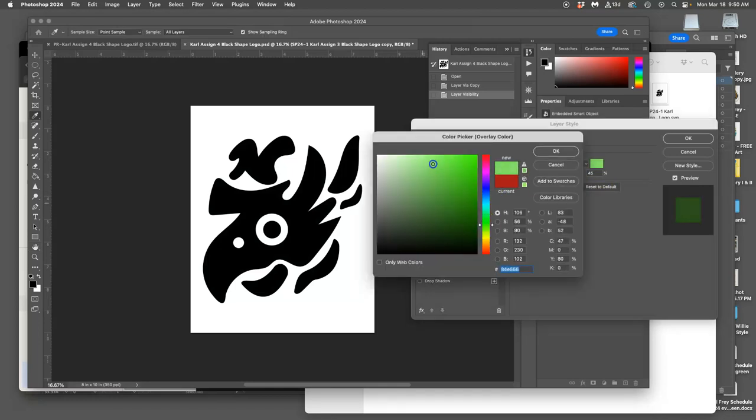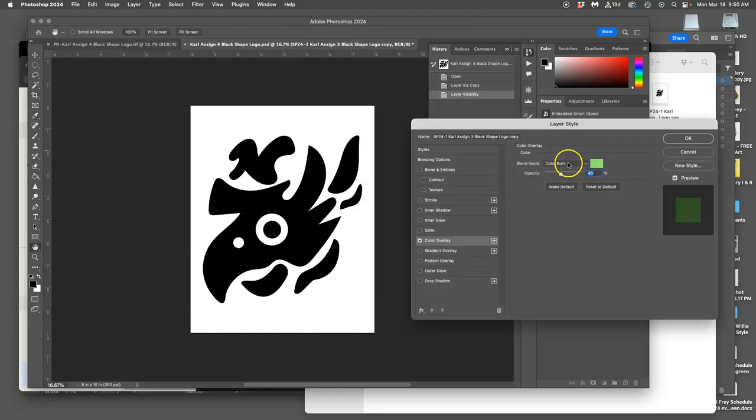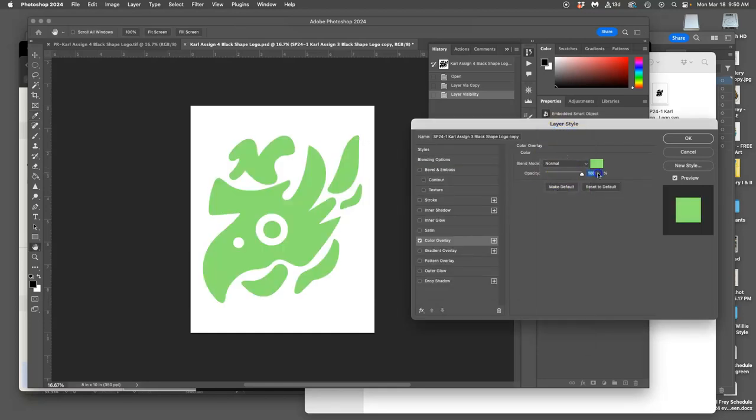I'm going to color it a little bit differently than I did before. I'm going to choose one of the campus colors, this fluorescent green, set it to normal mode, and 100% opaque. So there you go.